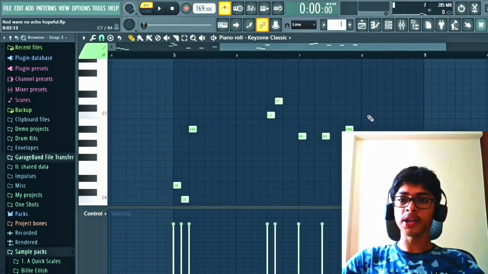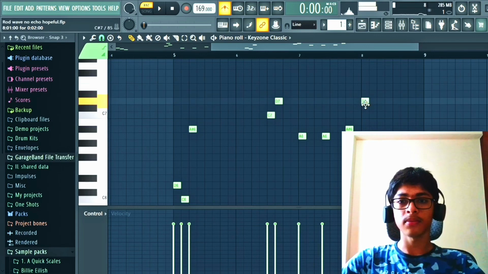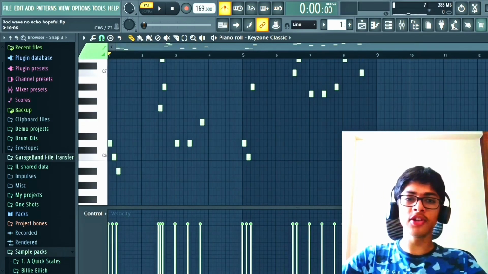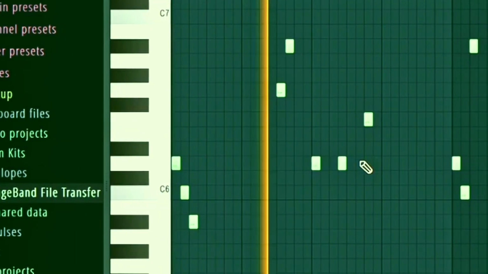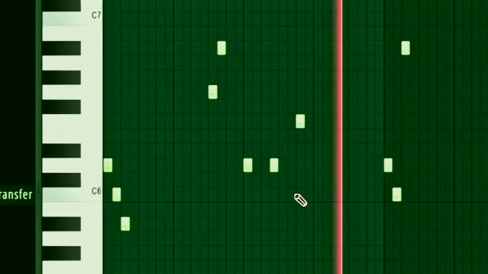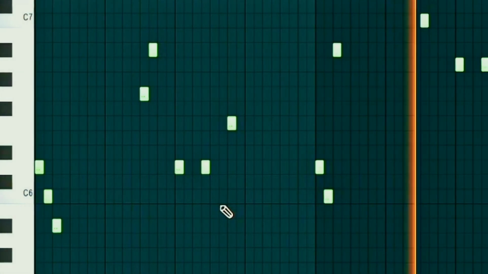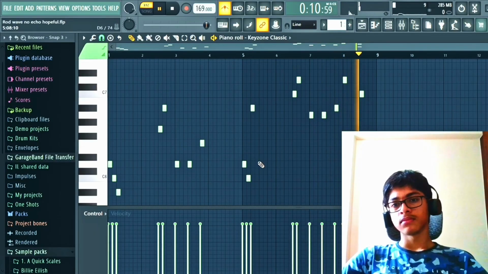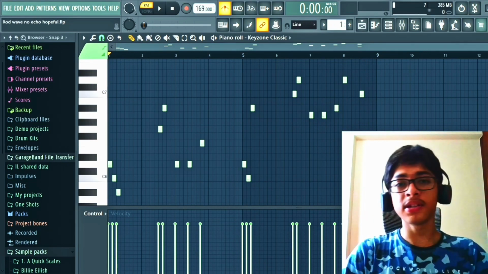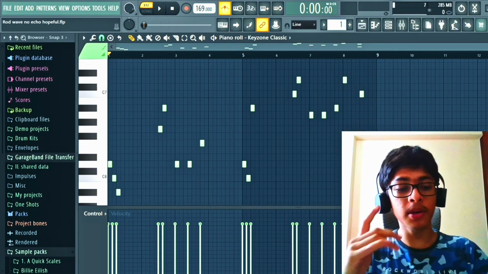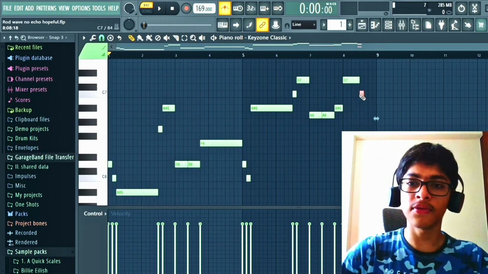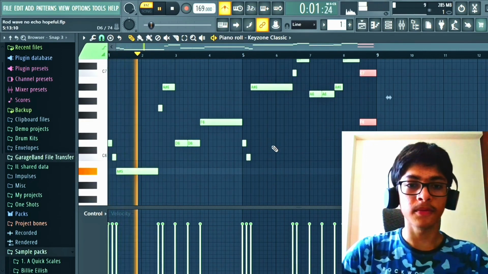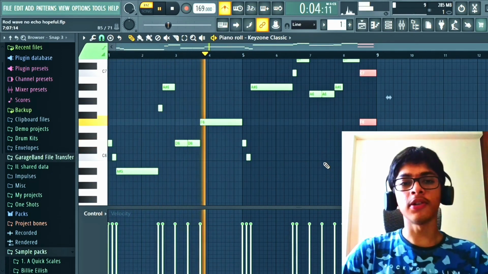I'm going to put some more variation in the second part and add two more notes. At the same time, the difference between this starting note and ending note is quite a bit, so I'm going to put another note just to compensate for that. However, if you hear the notes now, they sound very short and abrupt. So to change that, I'm going to press Ctrl L, which is a shortcut in FL Studio to lengthen out all the notes. I'm going to do this for these last two as well. Now it sounds a lot more full.